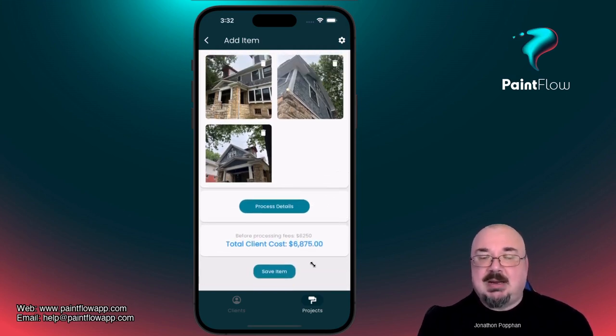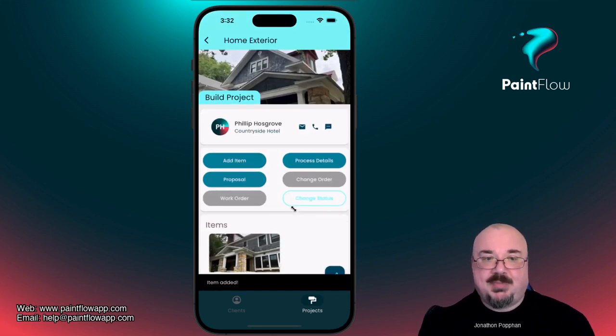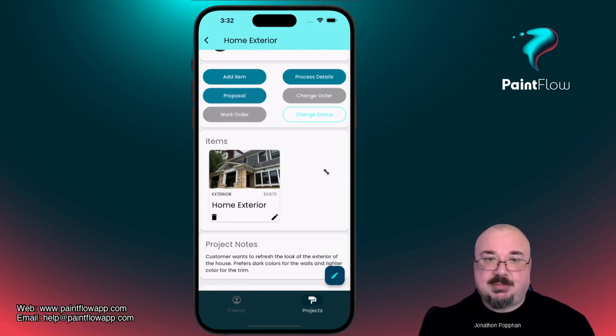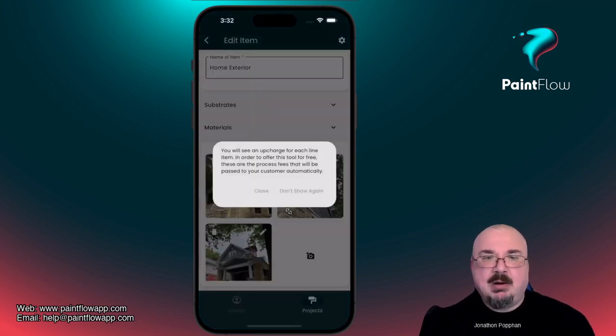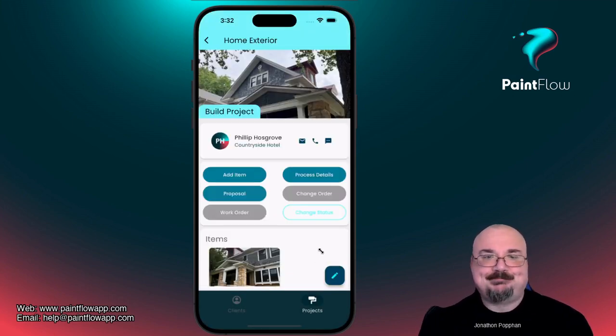Now here you can see the amount that is being charged to your customer. So you have quoted $6,250 on this job, and the customer will pay $6,875. I'm going to click Save Item. So this will add this item to our project plan. So we can now see it here in the Items section. If we made a mistake and we want to start over with the item, we can delete it. Or if we just want to tweak something, we can click the Edit button here and go in, make whatever change that we want to make, save the change.